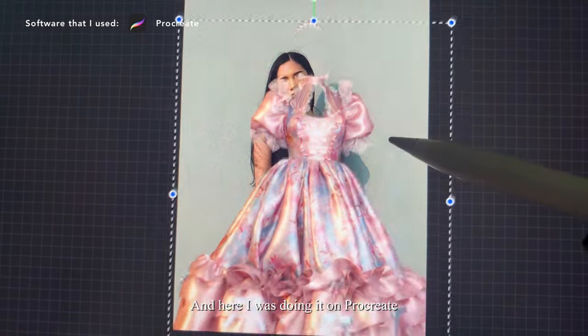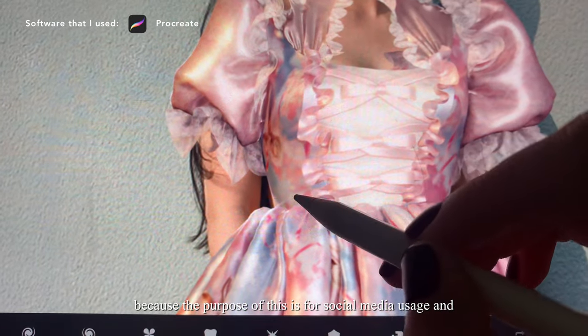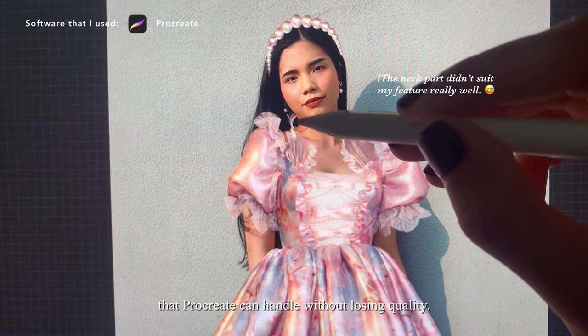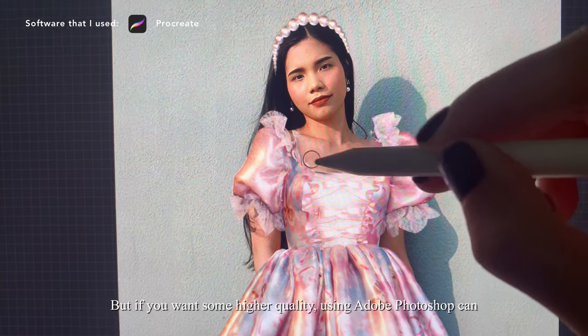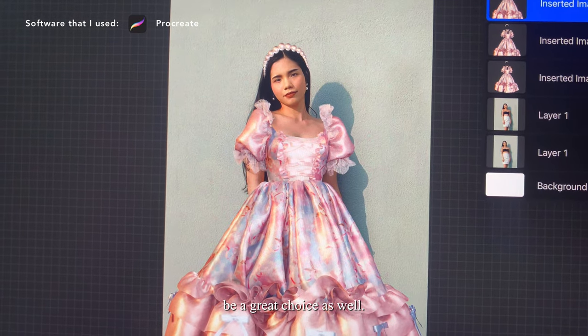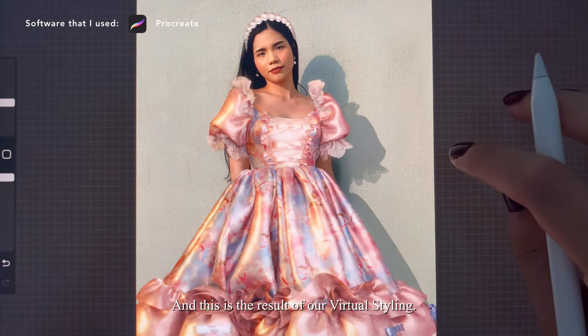And here I was doing it on Procreate, because the purpose of this is for social media usage and is still under the resolution Procreate can handle without losing quality. But if you want some higher quality, using Adobe Photoshop can be a great choice as well. And this is the result of our virtual styling.